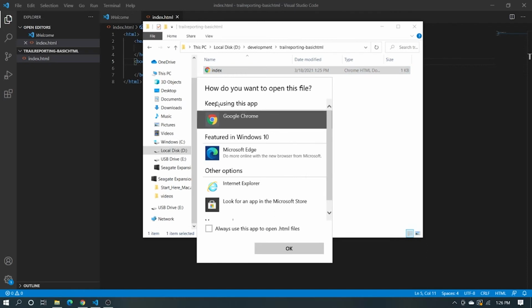Or, well, it's going to ask me. So this is kind of cool. If I wanted to use Edge as my default, fine. Maybe that's because I haven't opened a file like this before on this computer. So there we go. It's going to open this, and notice up here we have a blank page.